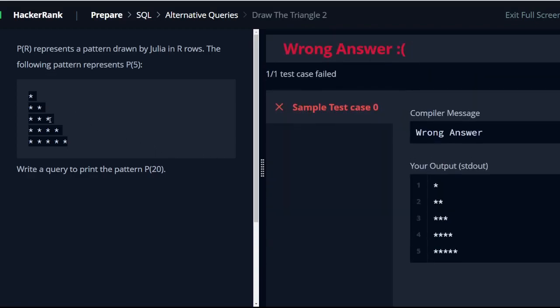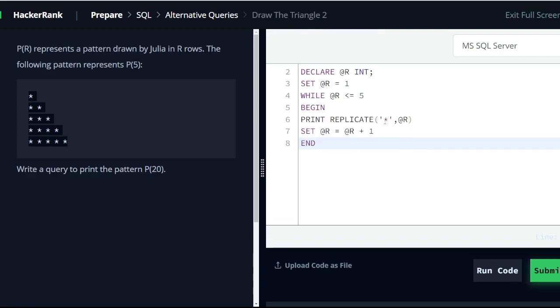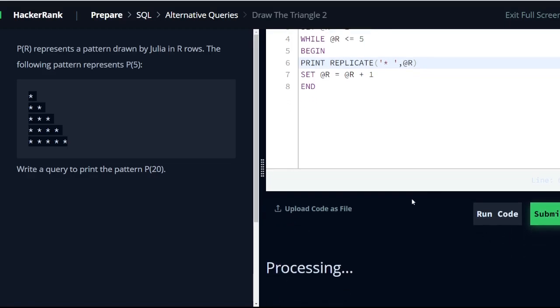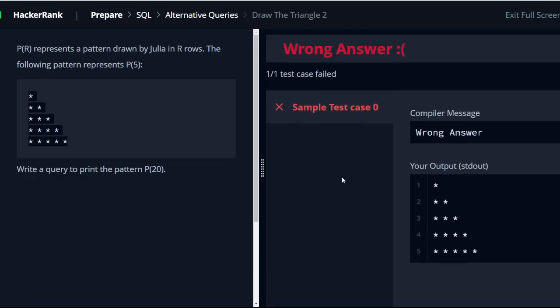So now this pattern will be printed. But there is one problem. In the question's pattern, they have given spaces in between the stars, but in our solution there is no space. So what we can do is mention a space here: star and then space. I hope you understand this. Now you can see that we have successfully printed the exact pattern that we have for P(5).